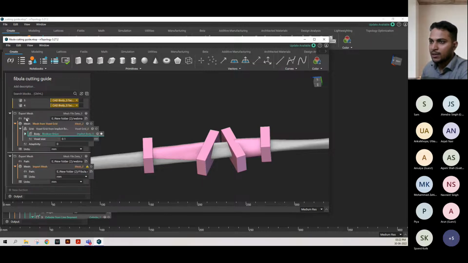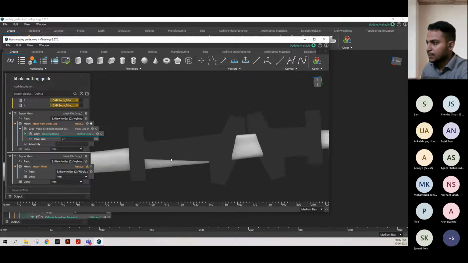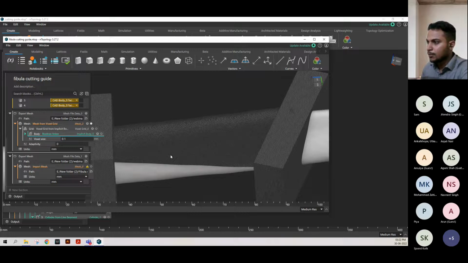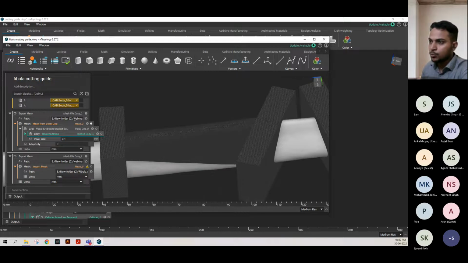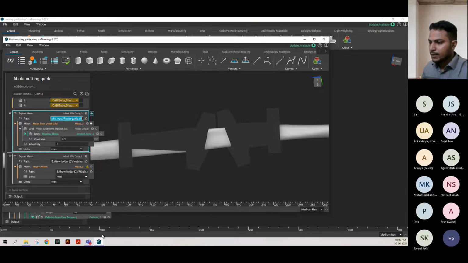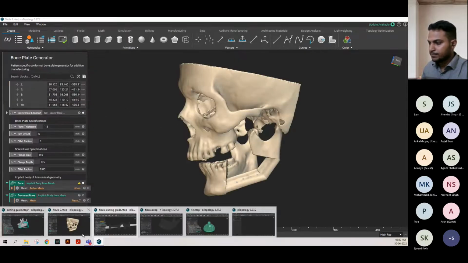Then we get a cutting guide ready. Once we have a cutting guide ready, here is a method where we directly mesh it around. You can see how fine a mesh we can get on any type of body structure, and we just need to export it in any format we need. You can see we can export this cutting guide in CAD format too. Once this is done, we move forward to the generation of the bone plate.